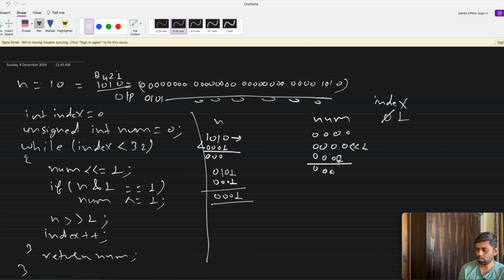So if I XOR this number with this guy, when you do XOR, if the bits are similar, the output is 0. If the bits are different, the output is 1. So this is our number now. Now this time again we have to right shift our input n by 1. So what is our input? This guy. If I right shift by 1, this is nothing but 0010. This is my n.